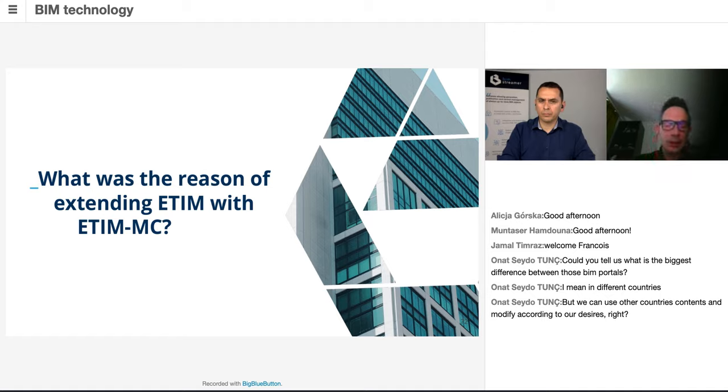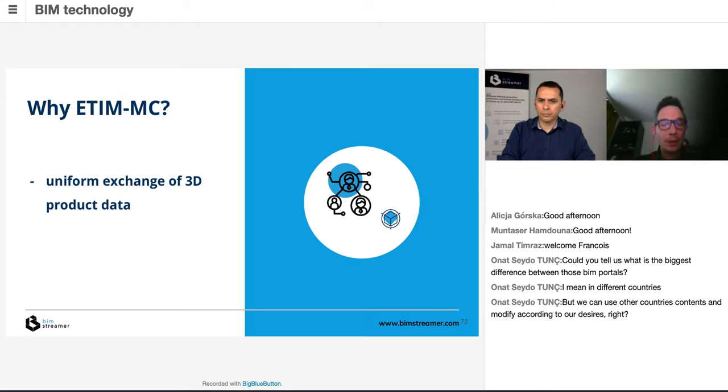Marcin already mentioned the BIM files. With MC, you can work with BIM and have the ETIM data integrated as information in those specific BIM files. The idea is that with ETIM, you have standardized data that in an easy, uniform way you can exchange between all the parties. The intention is to do exactly the same with 3D product data, with BIM data.